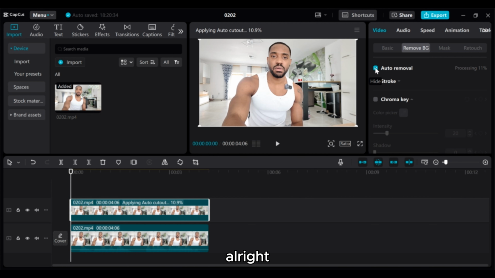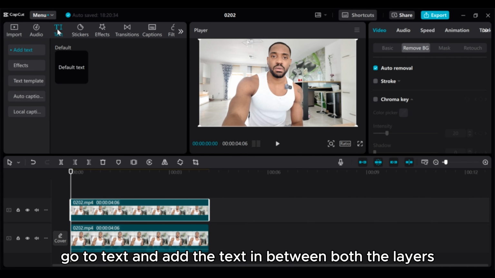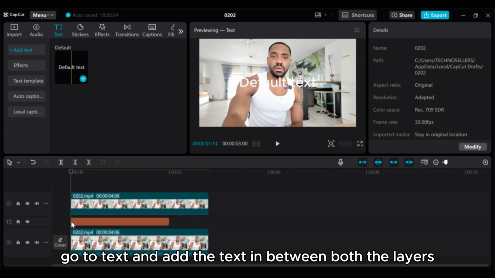1 hour later. All right, so we have removed the background of the video, but you can't see any difference right now. But wait a minute. Go to text and add the text in between both the layers.